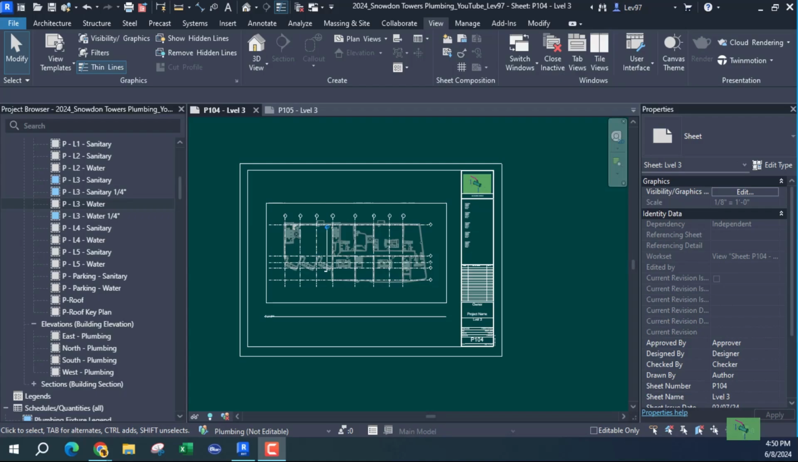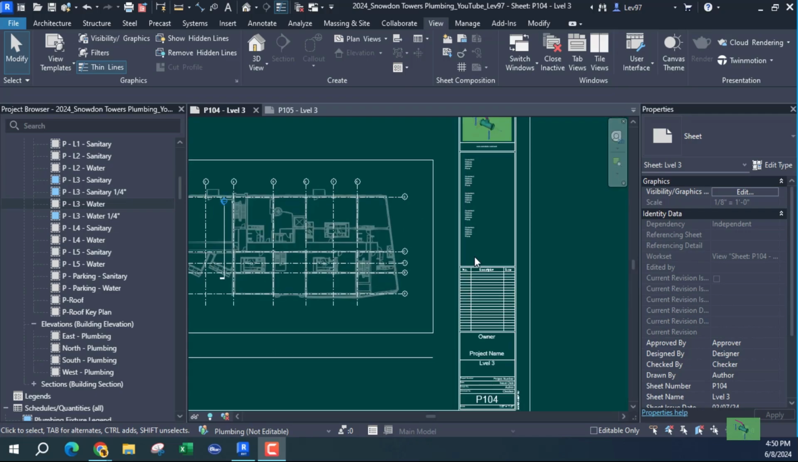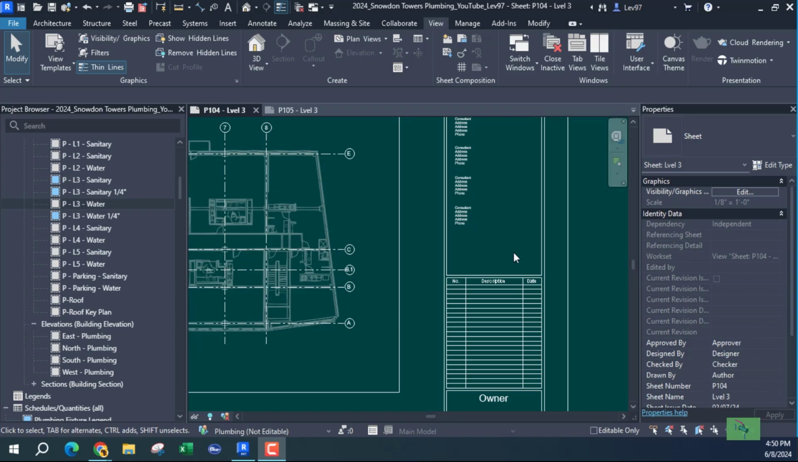So I'm going to go over what's called a key plan. And a key plan is more or less a diagram, or let's say a footprint of your overall building. It's an overall layout of your building footprint, but it specifies what area of the building you're working on, or that your plan is on.